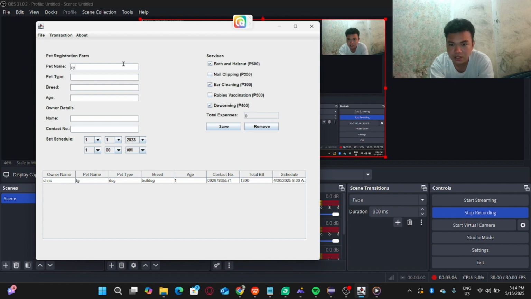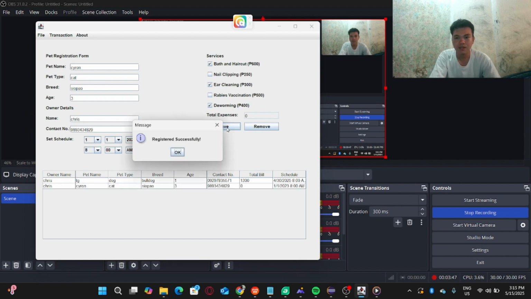Let's say the name is Siron, pet type, cat. What breed does it have? Siopaw. How old is it? Let's say 3 years old. My name is again Chris. The contact number is the same, we'll just use the same one. Then we save it, with 8 a.m. again. Okay, then save. It is saved again.